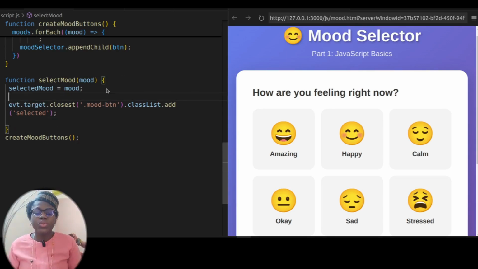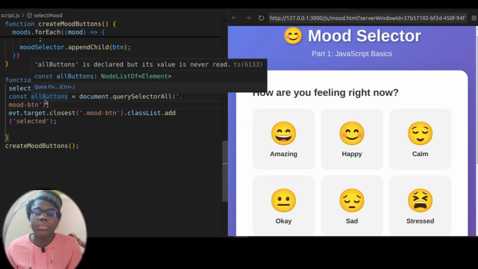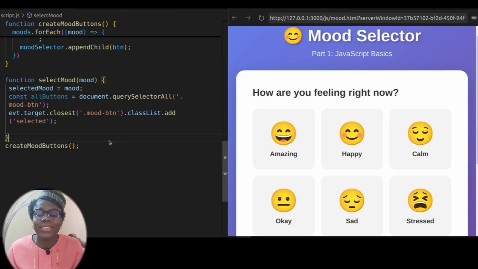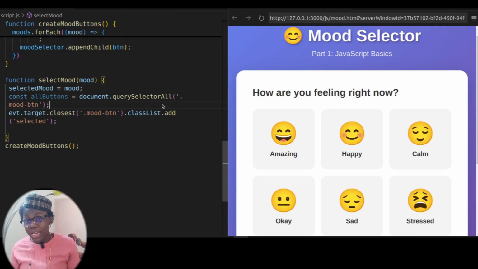So the first thing we'll do is to get all the buttons, and I'm storing it in a constant variable called allButtons. So I say document.querySelectorAll. When I say document.querySelectorAll, I'm saying get all the elements. We don't know what elements, but get all the elements. Then within the parentheses, I now describe what kind of elements I'm getting. querySelectorAll selects multiple elements. And which elements are we selecting here? We are selecting elements that have classes called mood-btn. The dot makes us know that we're referring to a class.